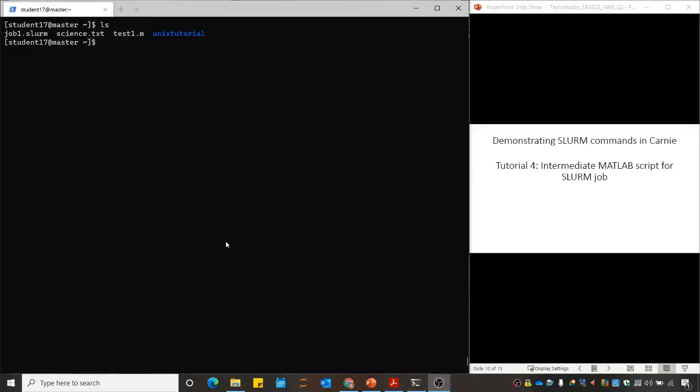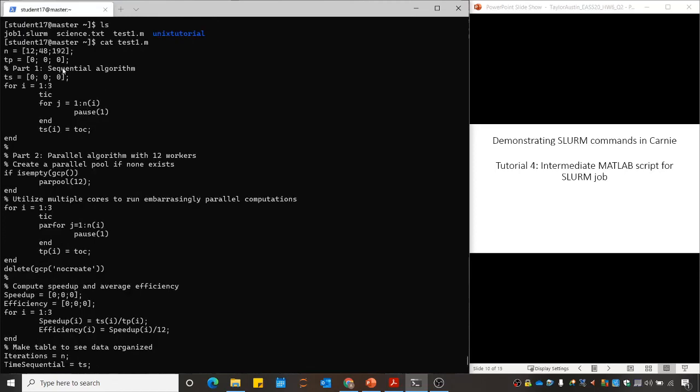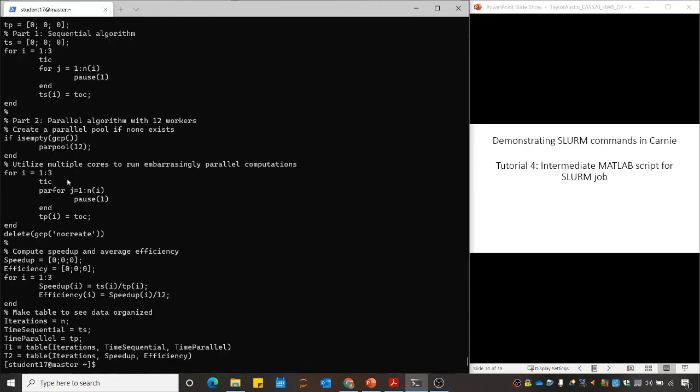For tutorial 4, I will demonstrate using an intermediate MATLAB script for a SLURM job. So now I've already made the new intermediate script, so I will show you what that is. I will have the code pause for 1 second for 1248 and 192 iterations for a sequential, and then I'll compare it with the parallel algorithm using 12 workers, and I'll have two nice tables print out with the number of iterations, the times, and then iteration, speed up, and efficiency.